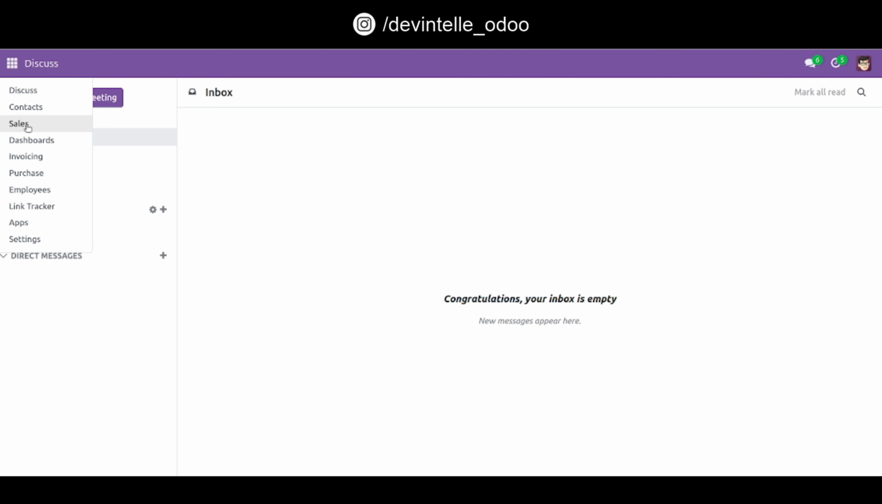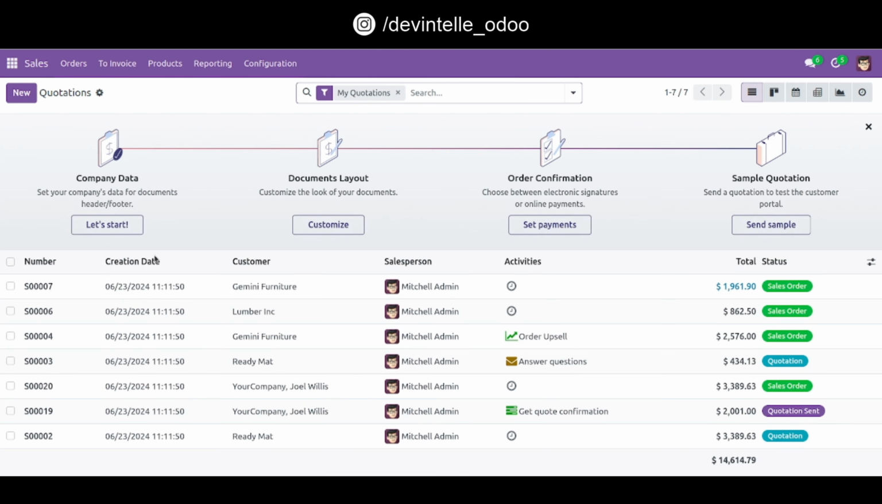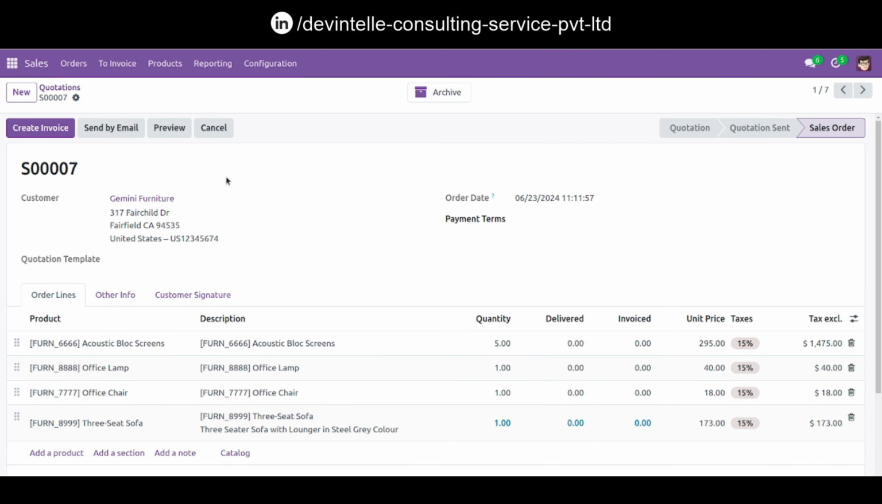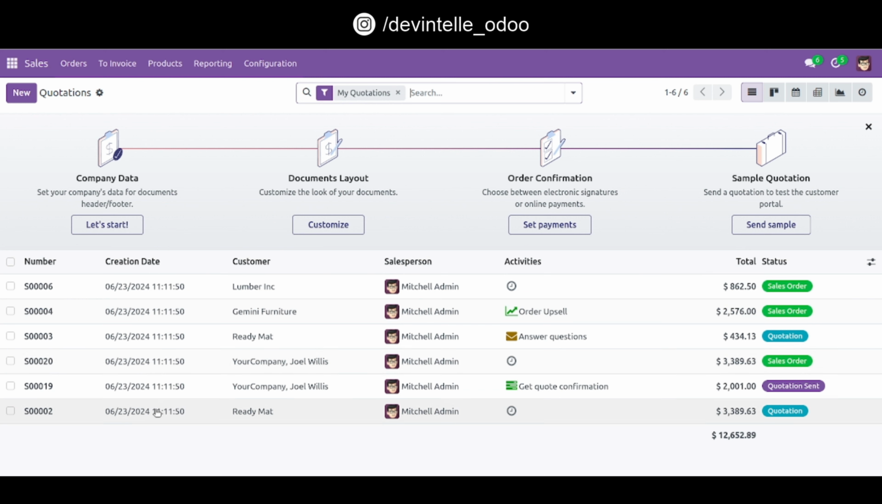Go to the Sales menu, and you can see here multiple orders. I selected 7 records and changed the state to archive. So you can see here the 7 records are removed. When your record is in the archive state, it is not displayed here and is only displayed in the filter.